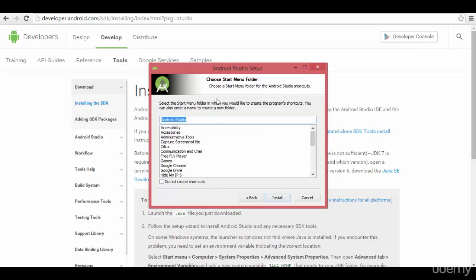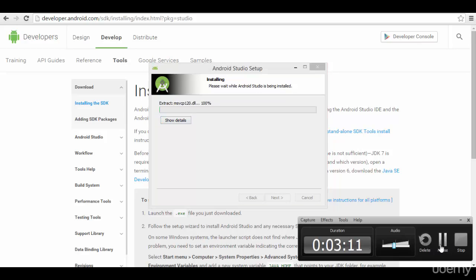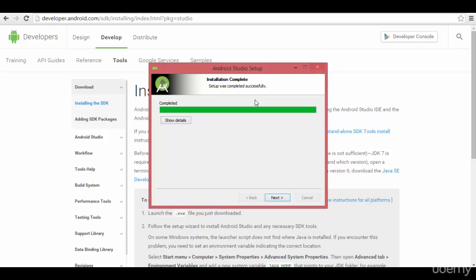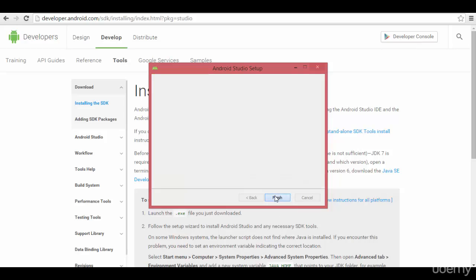If you want to create shortcuts, you can either click to create it here, or you can just leave it like that. Install. Now once the installation is complete, just click on next and you can say finish. We don't have to start Android Studio right now, so we'll keep it as finish.